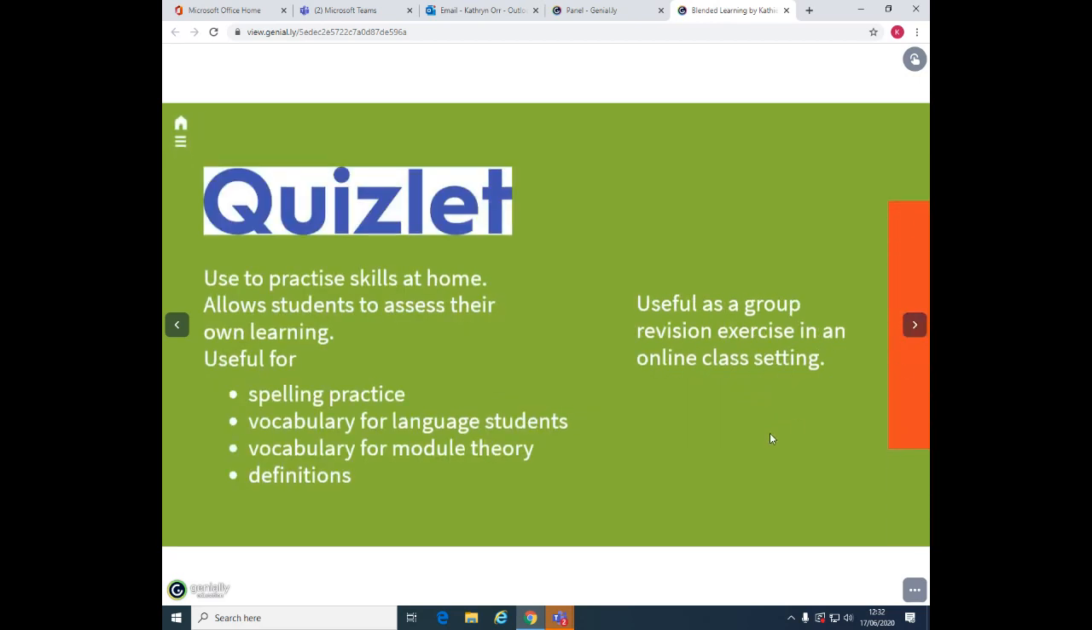Quizlet, again, Kathy has gone through Quizlet with you, so I'm not going to talk an awful lot about it. But I would have used it as something for individual work. It would have been something that I would have set up. We'd use it for grammar, for spellings, for vocabulary.